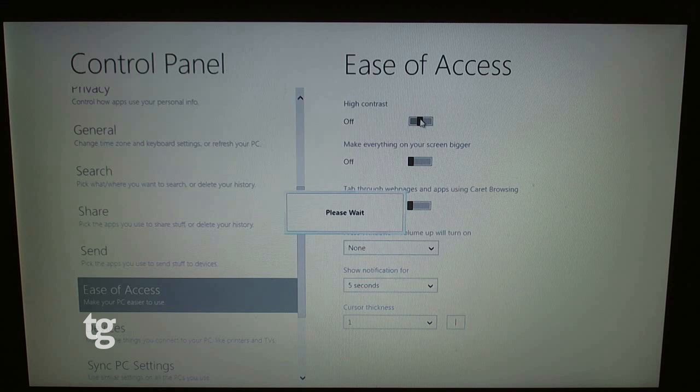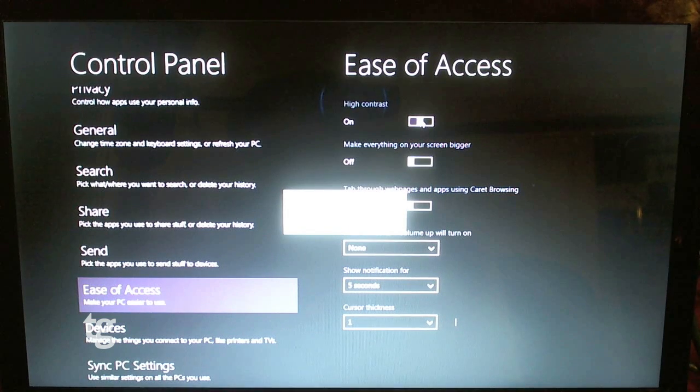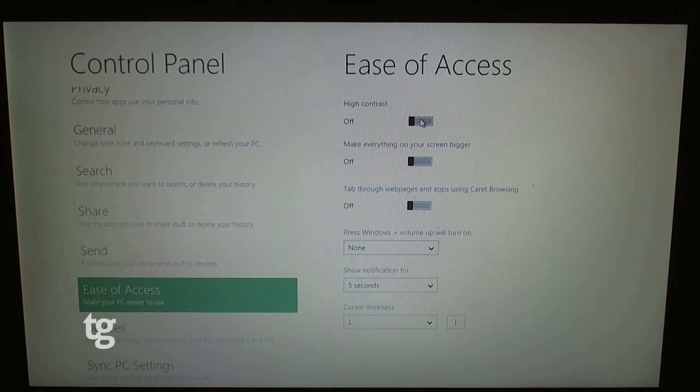Before, in Windows 7, you had to go through a number of menus, or I can't remember the key combination. So there we go, high contrast. And we'll just change that back to normal contrast so we can see the screen a little bit better. Okay, so we're back here.